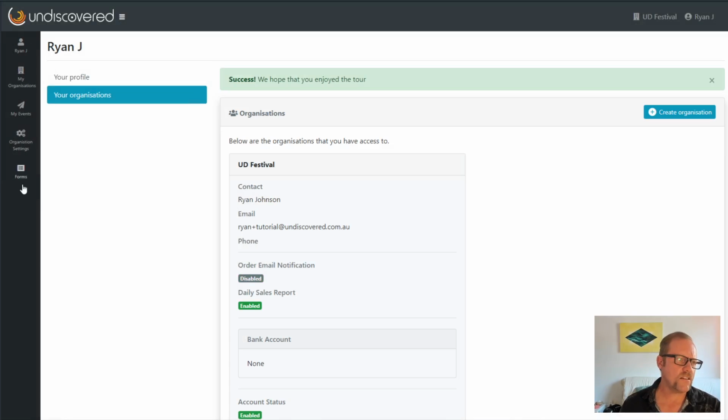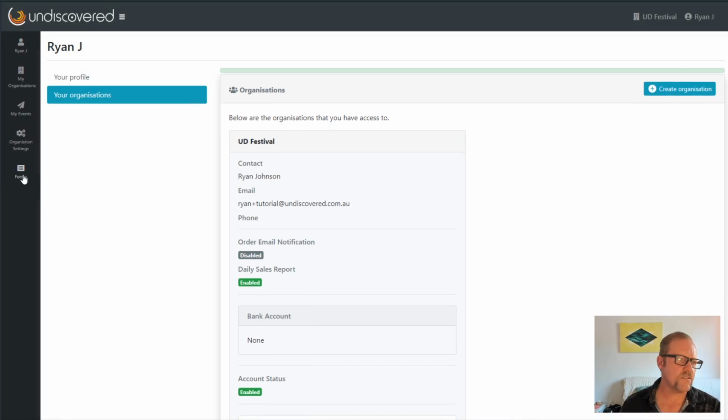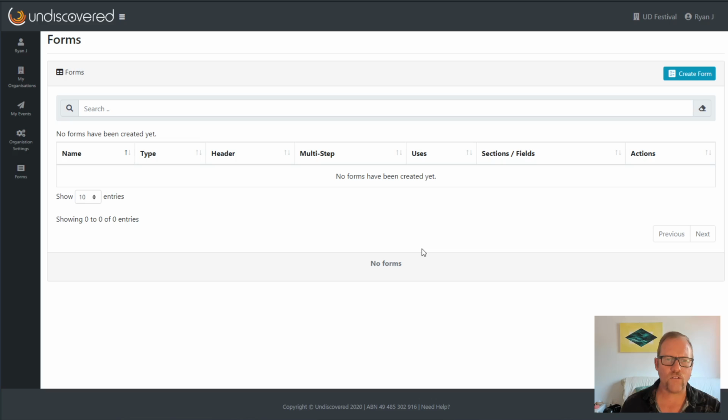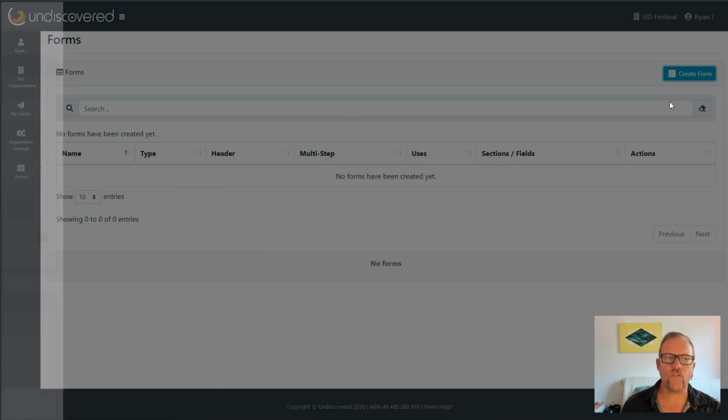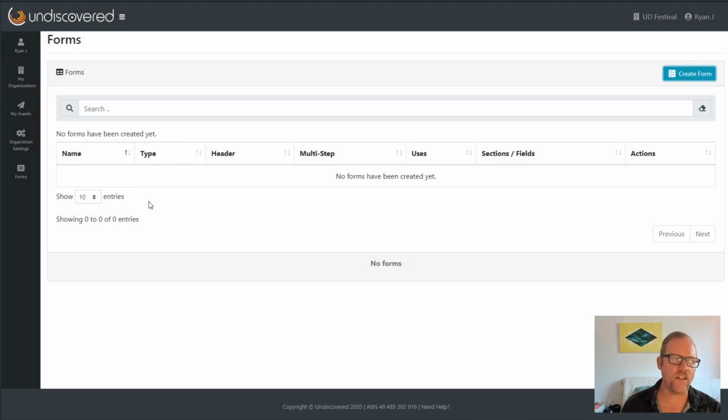The other link that you might be interested in is the forms link. This is where you create your forms. These are at a top level, you create forms for your organisation. So you can have multiple forms here and reuse them in subsequent events that you make. But we'll go into creating forms a bit later on. For now, that's just a basic overview of the interface.